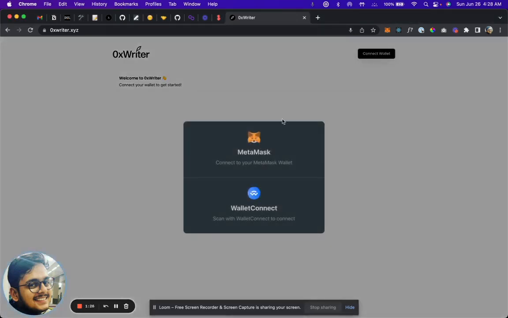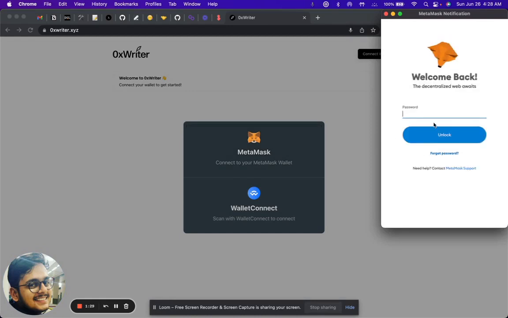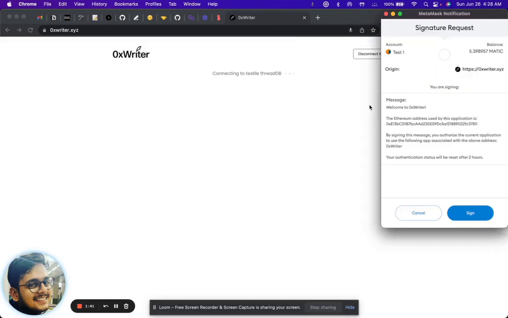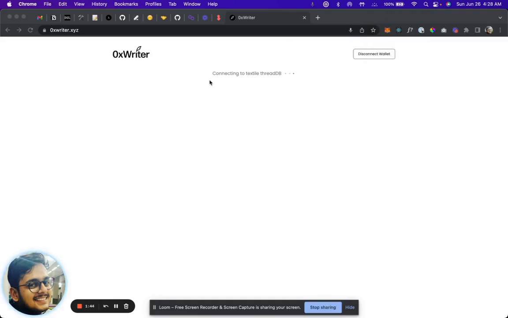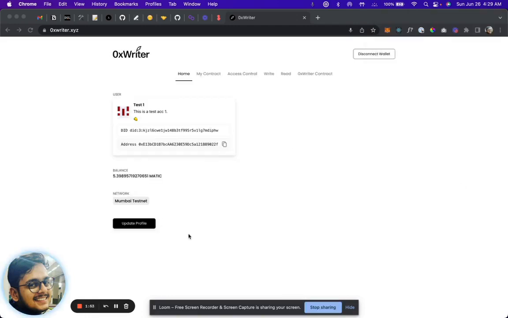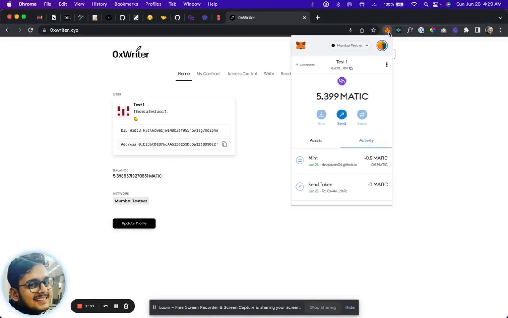So I'm going to connect my wallet. So first we'll be connecting to Ceramic, Textile, send a message to get authenticated on Textile Hub APIs, and then connect to Lit protocol, sign. Okay, as you can see, user details is shown here. I'm logged in as test1. This is my account test1.